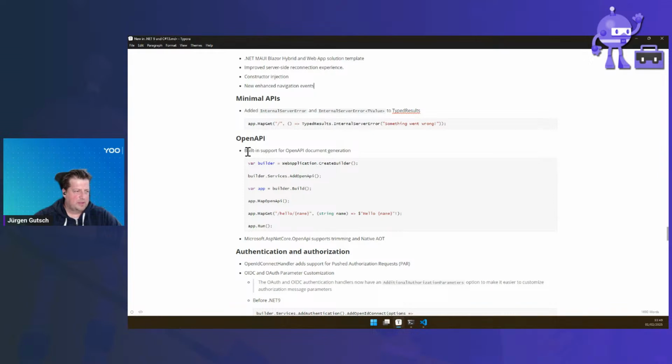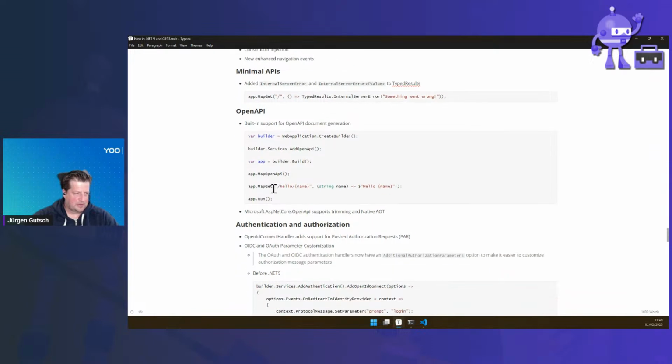What's this? OpenAPI. Yeah, building support for OpenAPI document generation. I didn't check that already, actually. And also, because IoT was a big topic with .NET 8, it's still a topic with .NET 9. So it will get more and more support for native AOT. That means that one is supporting native AOT and trimming. So it just removes stuff you don't need.